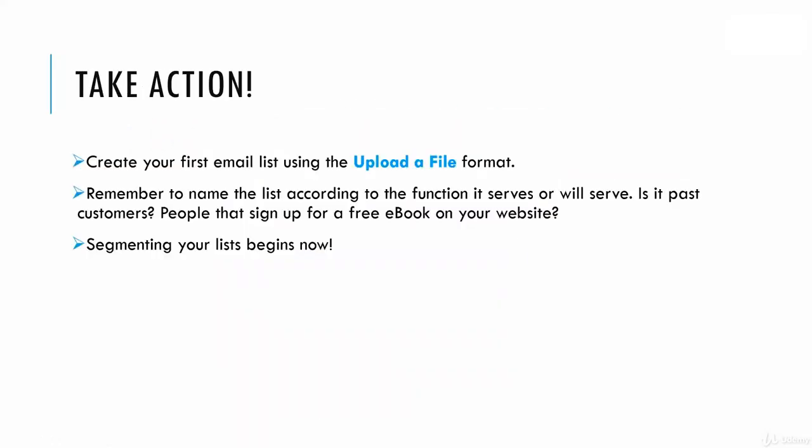Okay, so now it's time to take action. Create that first email list using the upload file format. So input all your contacts into an Excel. First column email addresses, the second column is first names, and then the third column is last names. Remember to name this email list appropriately so you'll know quickly in the future, what is this email list of?